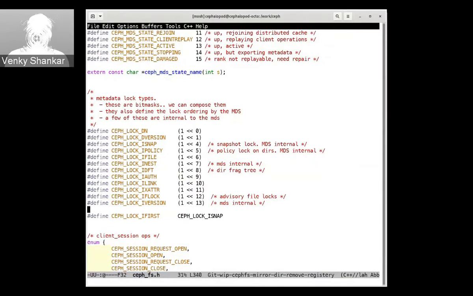What's interesting is that to find which metadata fields these lock types cover, you actually have to go into the code. I have done that myself. Some of these are very evident. Some of these are not.